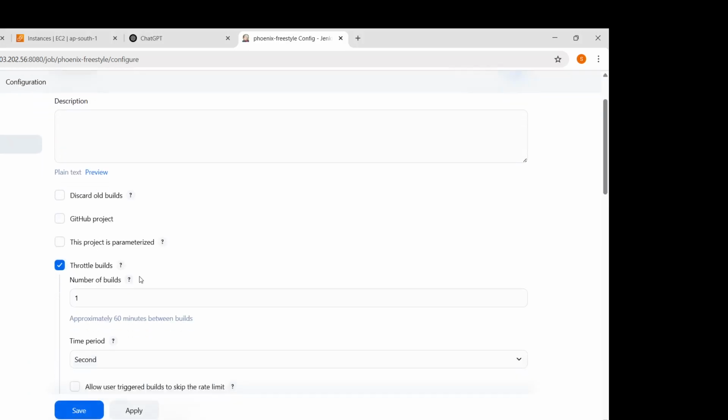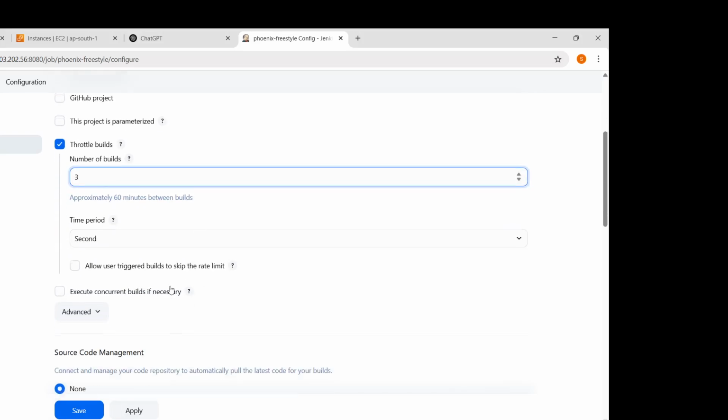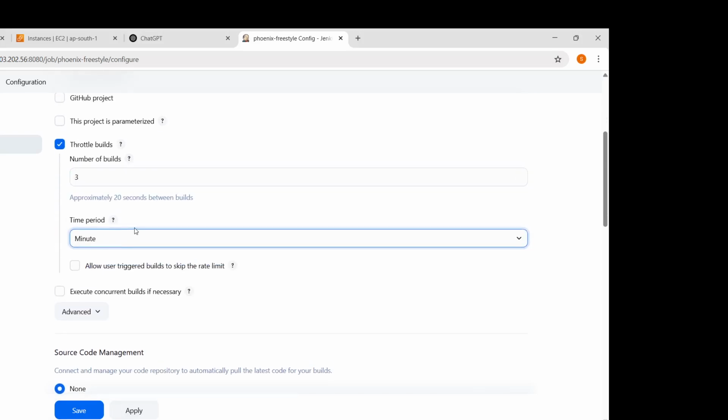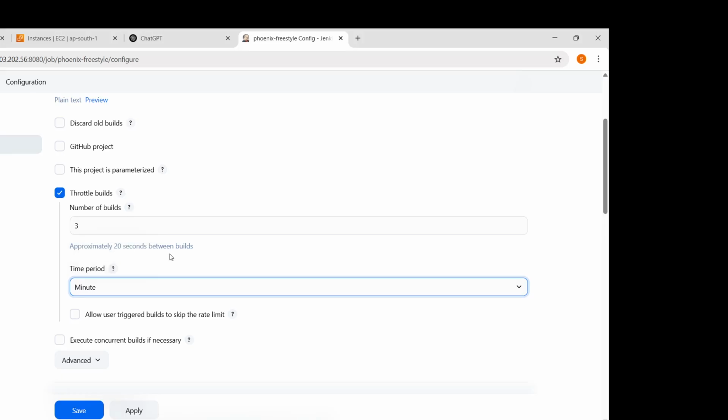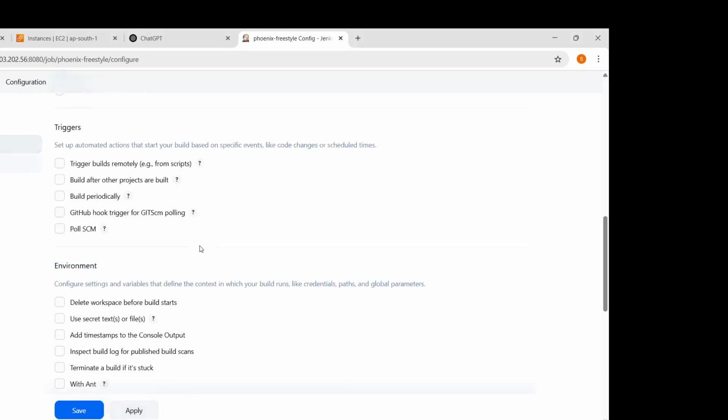In the throttle build, you select the option and then put 3. Throttle means approximately 60 minutes between builds. So I change this to minutes here. Now see, approximately 20 seconds between builds. That means if you try to double-click the build, it will work, but it will take time between builds. Okay, that's the meaning of this.